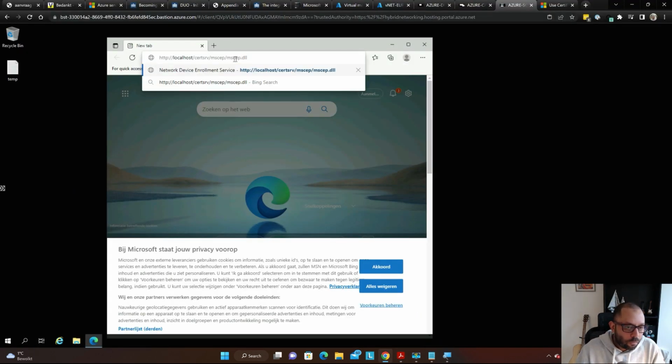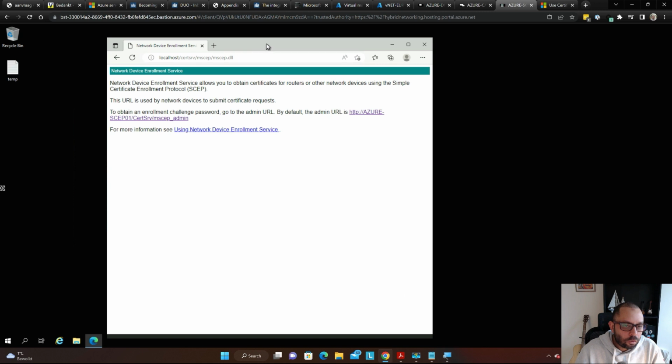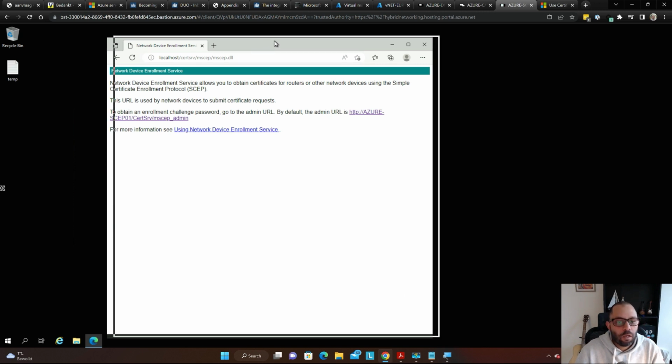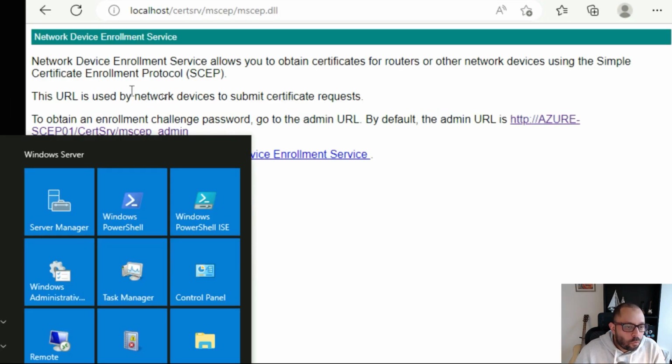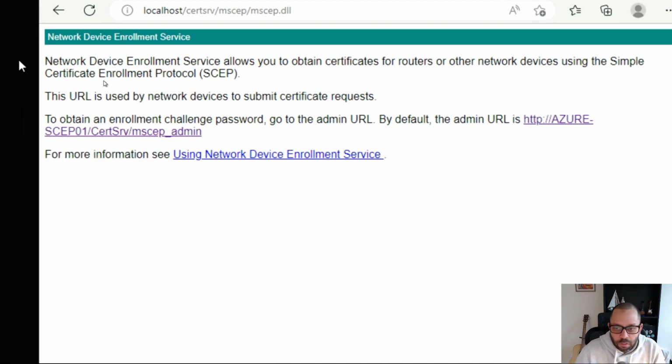Let's give it a try with the localhost, hoping that it works. Hooray! Okay, so if you see this page and it opens correctly like this, with no errors indicating that you don't have permissions or anything, it means that this is fine.